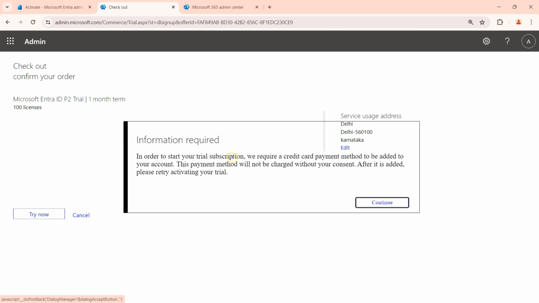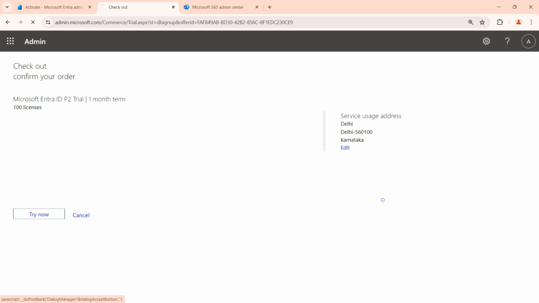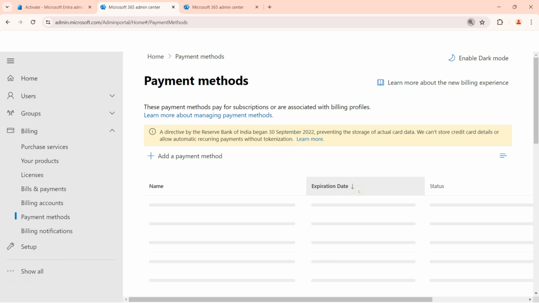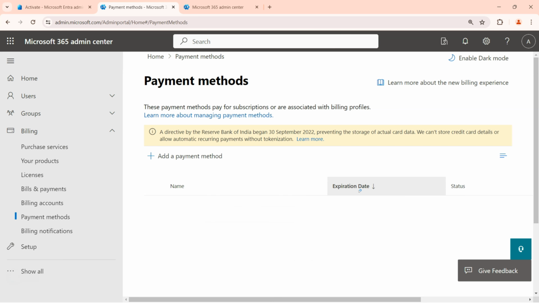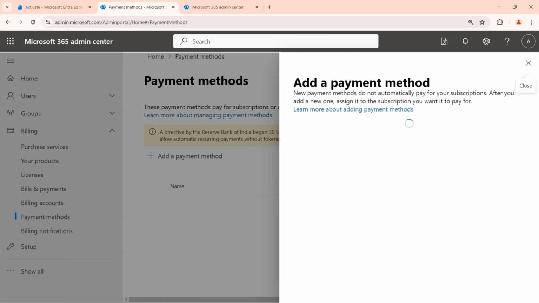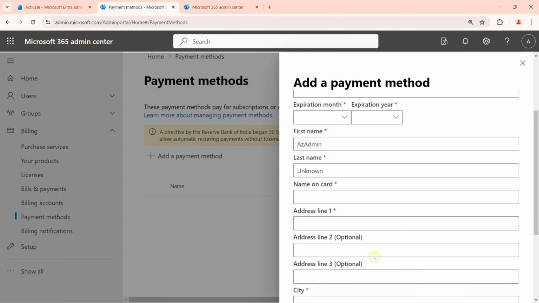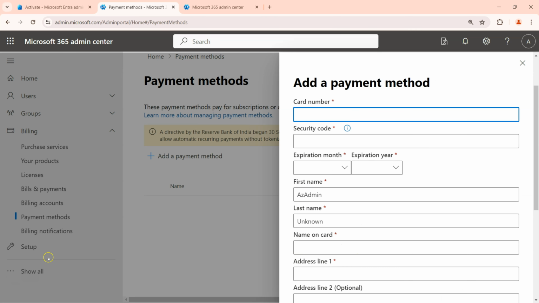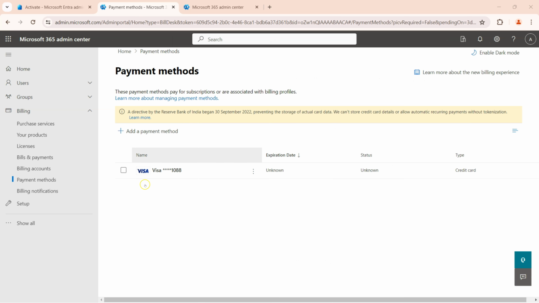So in order to start your trial, we need your credit card payment method. So we would enter the payment methods here. In this case, I need to click on add payment, and then I need to enter additional payment details. I have now added my card details. Now I should be able to perform this activity again.